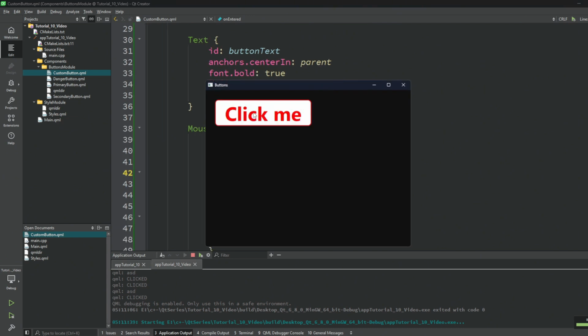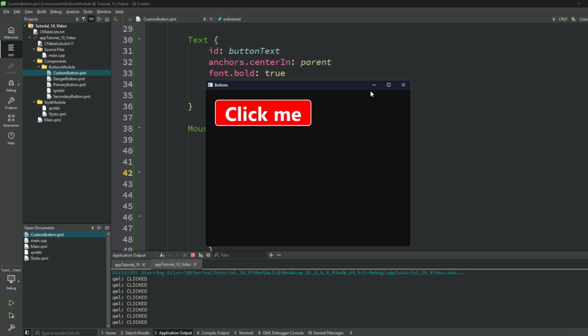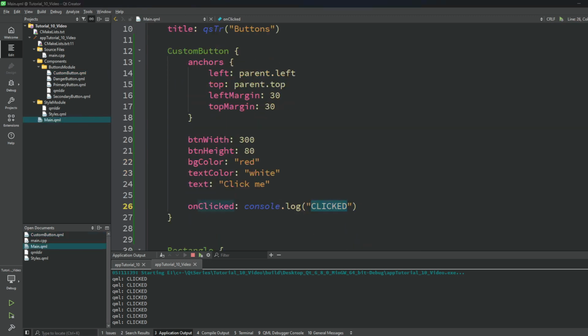Here, as you see, I have this button. When we hover, it changes colors back and forth, and when I click, the clicked message is written because we pass the slot here, and that's cool.